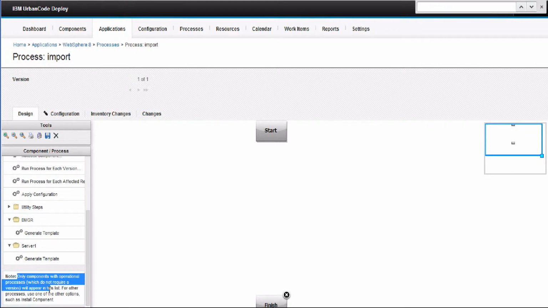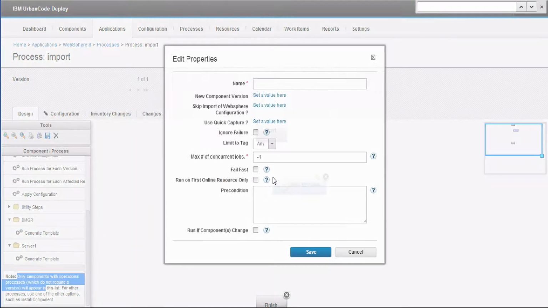Now, as stated down here, only the components with operational processes which do not require versions will appear. So even though there are three processes tied to this component, because I added the template, I only see one because this is the only one that doesn't require a version. Because there are no versions yet, right? I haven't imported any data for there to be a version.